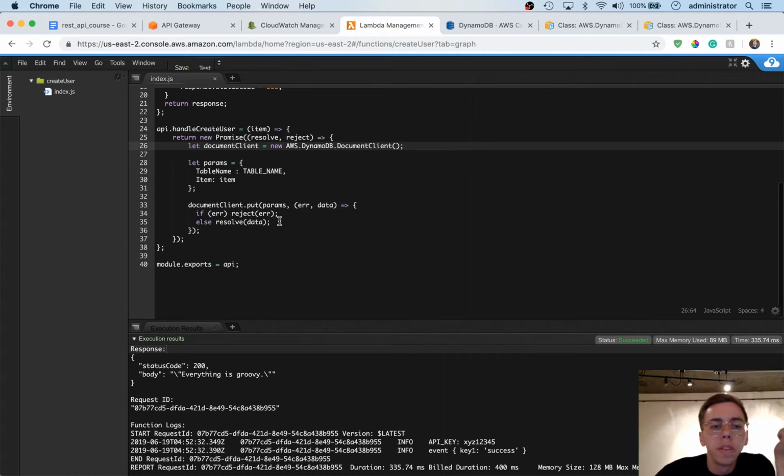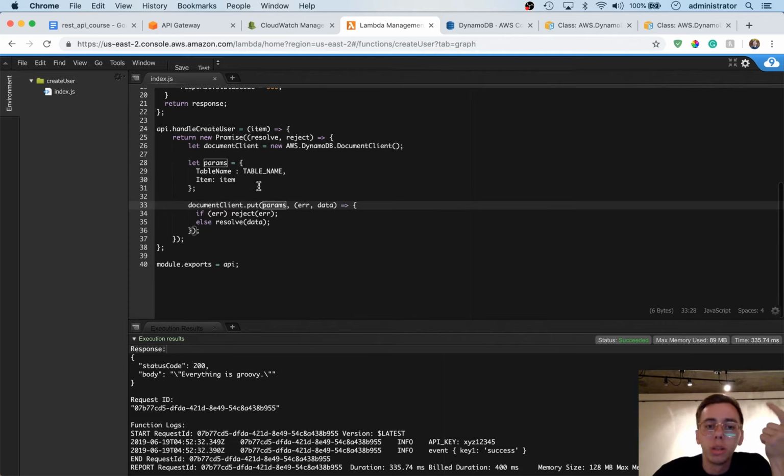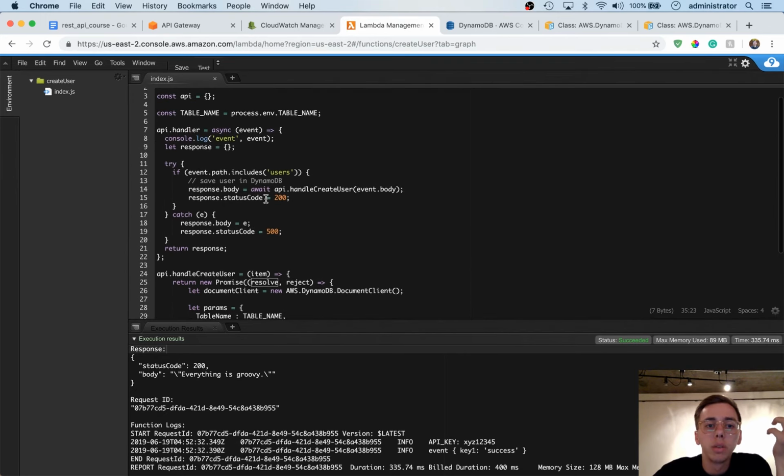Okay. So then our DocumentDB client is then going to do a put command with our params, our table name, and our item. And then it's going to be a callback function of error and data. So those are the two fields that will come back. And error means that something went wrong, so we want to reject the promise. If it has data, that means it's stored it in DynamoDB, and we want to resolve that. Then this response will come back.